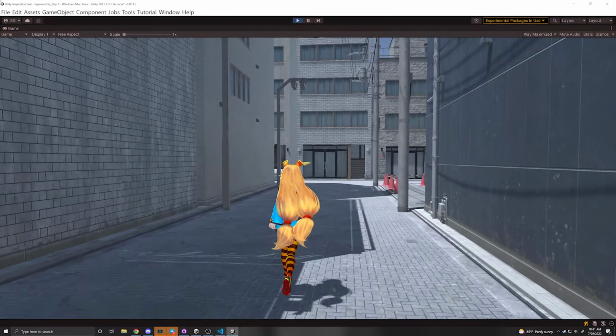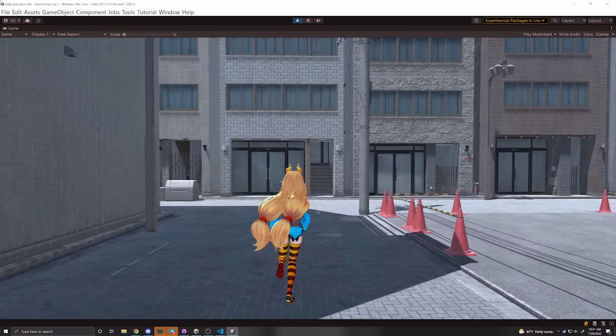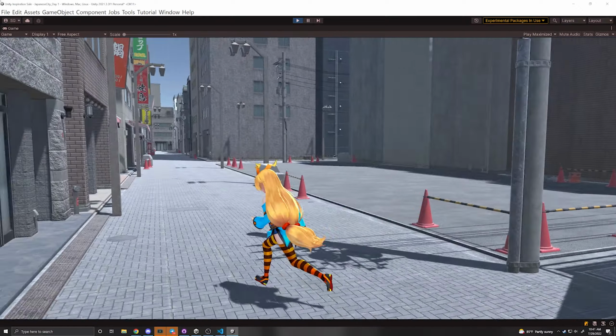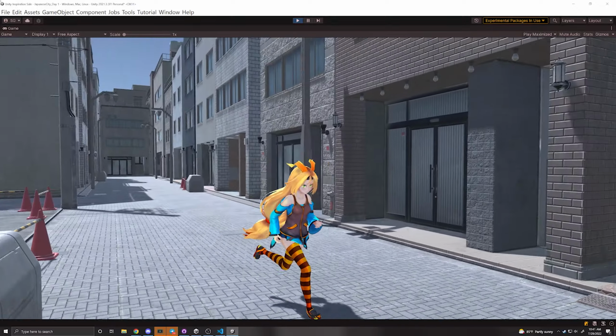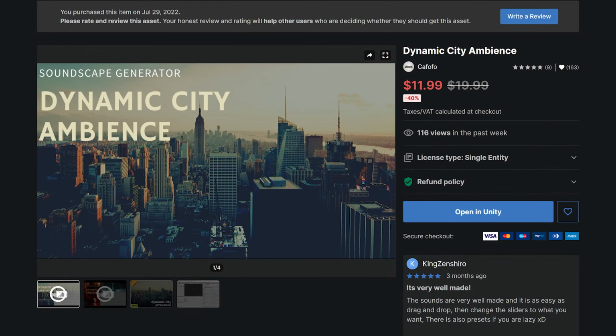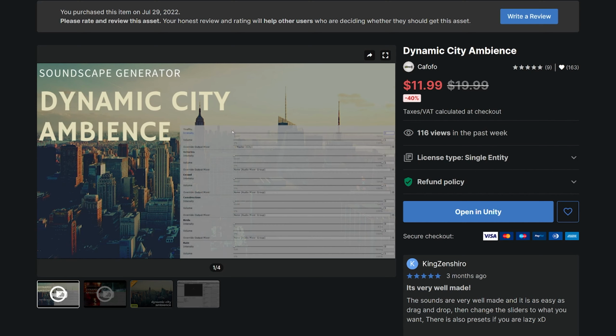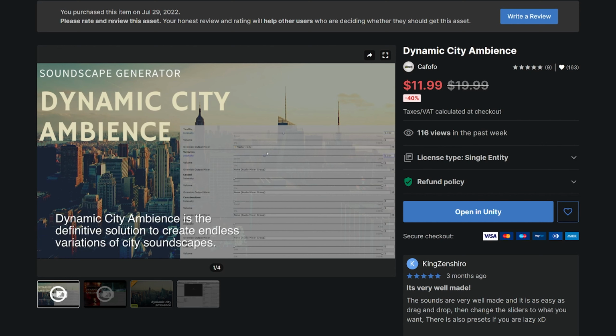But it's kind of lonely stepping all around this Japanese city. Usually there's people walking around or some other noises. Amazingly, the Dynamic City Ambience pack is also on sale, and this adds dynamic noise to your city depending on several properties. And this is really, really cool because you can combine a ton of different sounds of a city, construction, traffic, crowds, birds, and it'll blend seamlessly. And you can select how intense and the volume of each of these properties you want them to be.